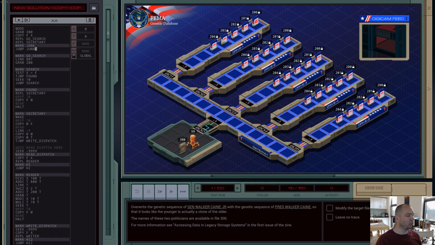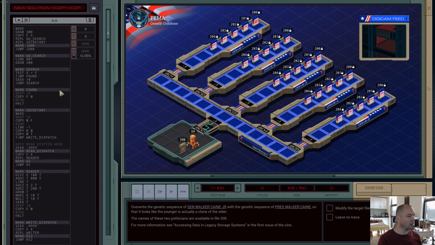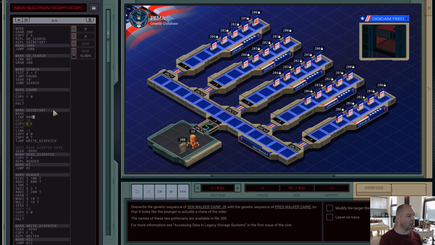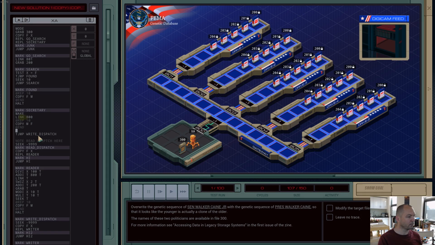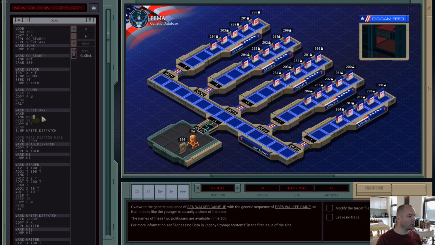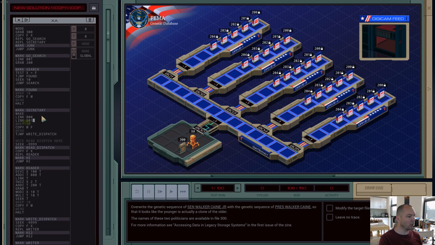Go search does what he did before. He scans the file for the thing. When he finds it, he's going to send the result over the network, but he's not going to REPL. He's just going to send it over the network. Secretary is going to make a file. He's going to link 800, copy M to F, actually, we will. Let's do this in local mode. Link 800, link 801.